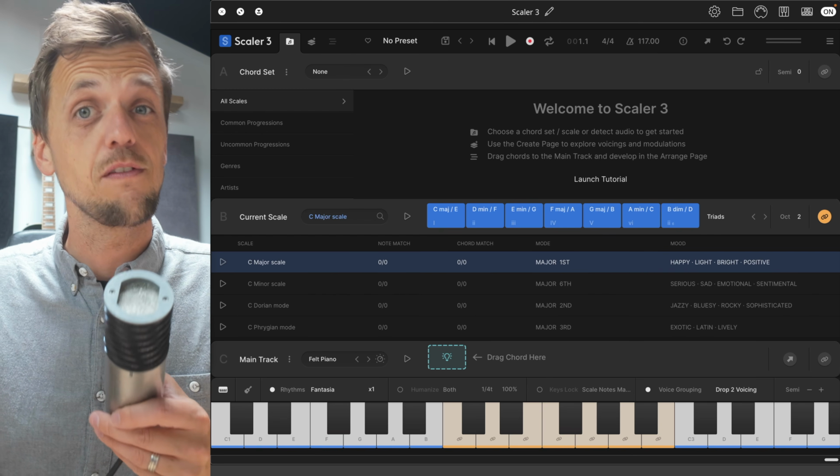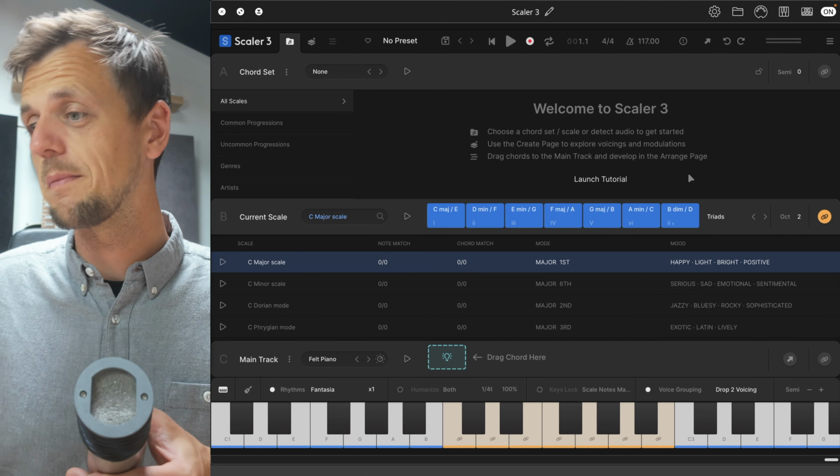With Scalar 3, I can trigger huge sounding chords, patterns, even performances with the press of one key. And when you pair an app like this with some of the amazing virtual instruments available for the iOS ecosystem, you get a pretty powerful setup. Let me show you a few sounds.